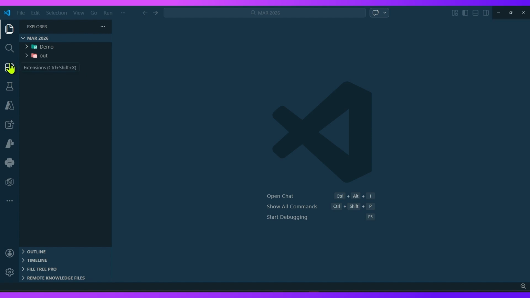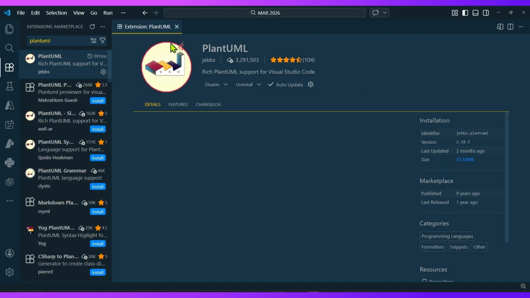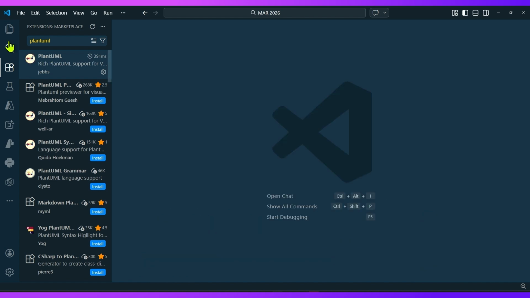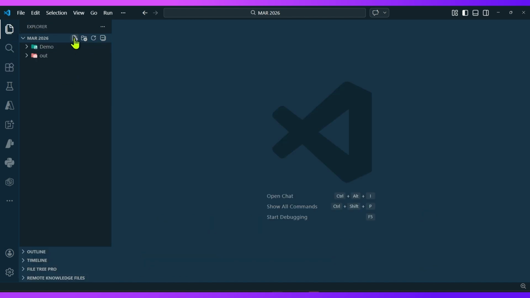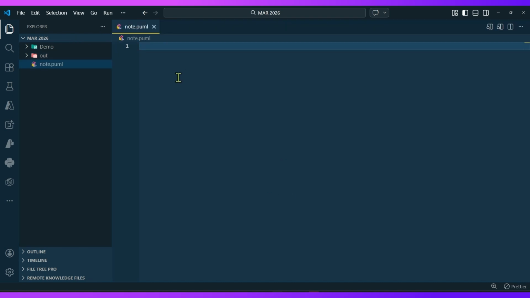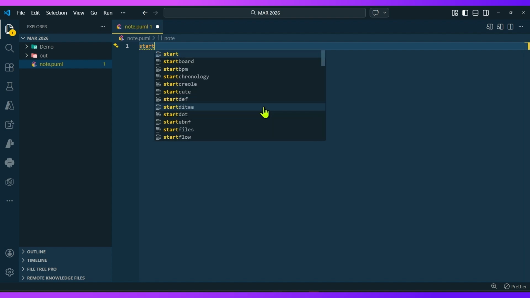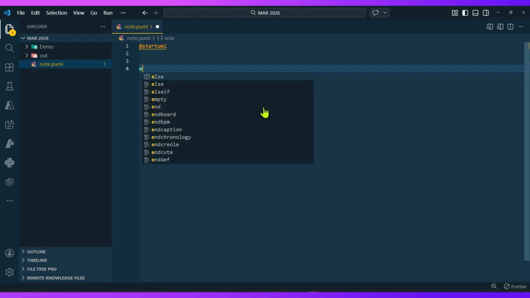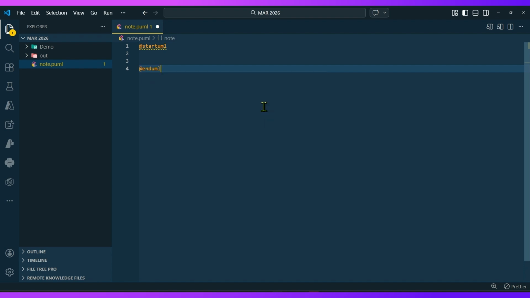I have installed the PlantUML extension and I've installed Java on my machine so that I'm able to run the PlantUML code. To start with, I have this folder. I'll click on new and call this note.puml and start creating the PlantUML diagram. I'll type in @startuml and IntelliSense automatically understands the start UML and end UML code.